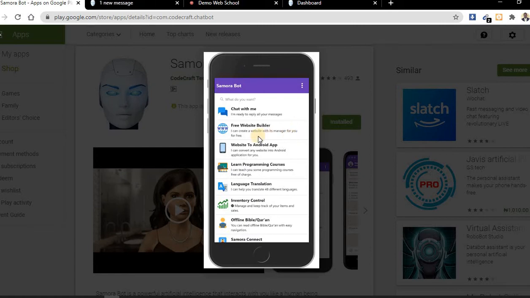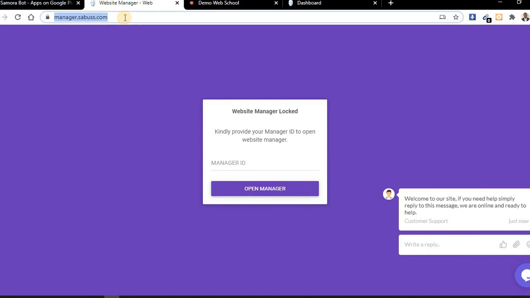And after you have created your website, you need to click on the website manager to manage your website. Then scroll down, check the settings, scroll down, you will see manager ID. Copy it and go straight to manager.service.com. Then paste your ID here, only if you want to use web to manage your website. But if you want to use Samora, you can continue using Samora to manage your website. So let's click open.